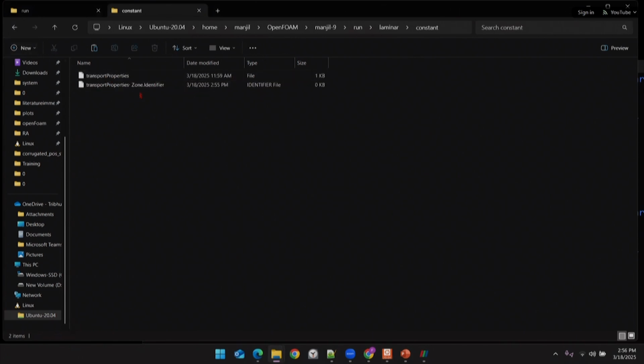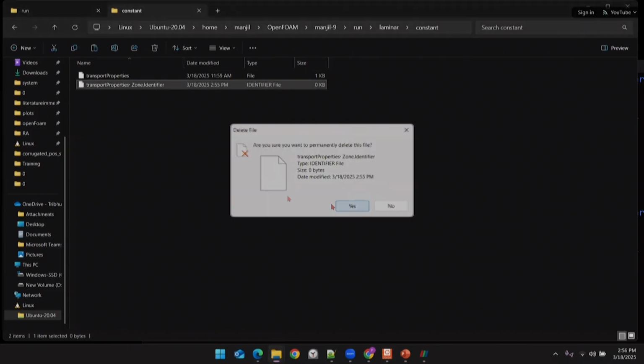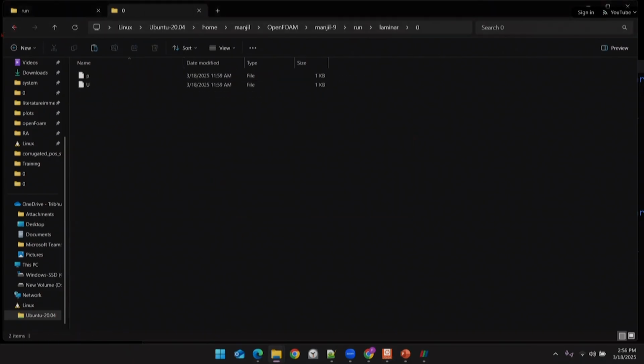So you can see that by manually copying, additional folders will be created. So you can just delete them. Now we have in the zero folder p and U, and in the constant folder we have transportProperties, and in the system we have our blockMeshDict, controlDict, fvSchemes and fvSolution.